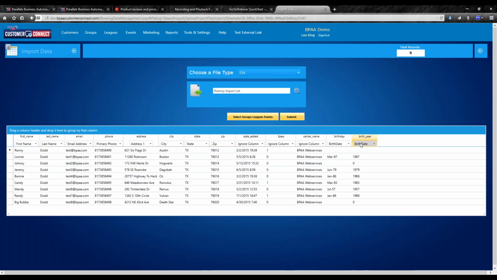Any column in here you're seeing that does not fit or you don't need, for example, like the FPAS column, you can tell Customer Connect to ignore that column and it won't import that data. Since whatever the FPAS information is, Customer Connect doesn't use it, it's automatically going to set it to ignore. Date the customer was added, again, we will put as ignore. Once we have looked through all of these and we're all set, notice up here it's telling us the exact number of records that it found, 9 total.